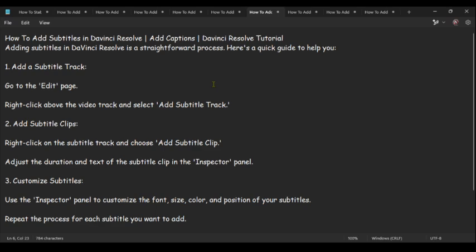Now, the next thing is to customize the subtitle. Now, use the inspector panels to customize the font size, the color, and the position of your subtitle. And after that, repeat the process for each subtitle you want to add. And that is how you can add a subtitle or a caption in DaVinci Resolve.